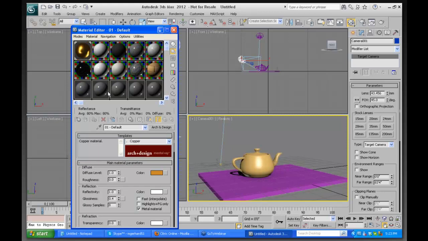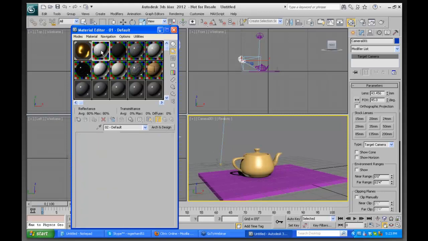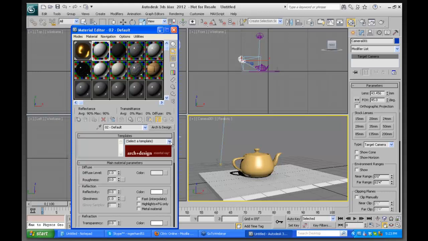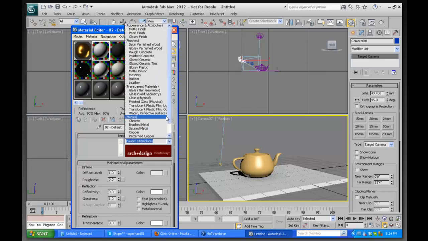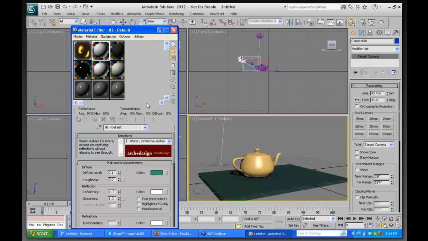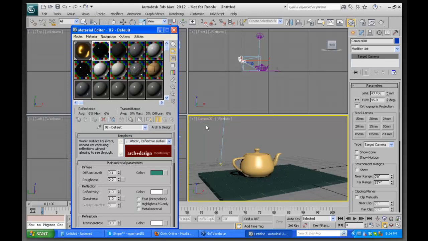Now, I'm going to make another material. This will also be an Arch & Design material. I'll put this on the base here, and I will choose a water template. Where did the water go? Water reflective surface. Okay, there it is. Let's go ahead and render this. F9.